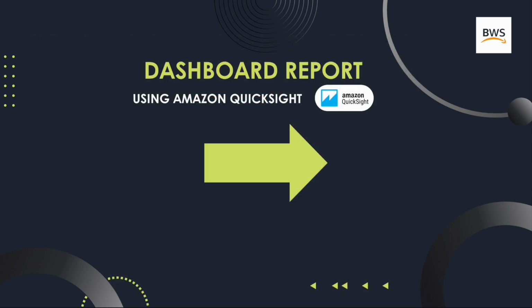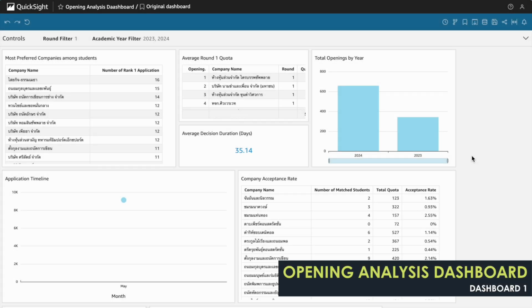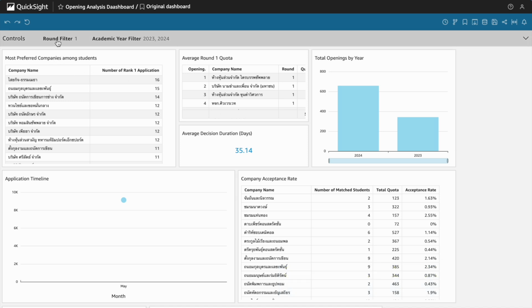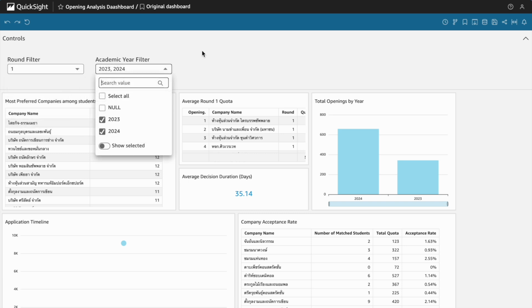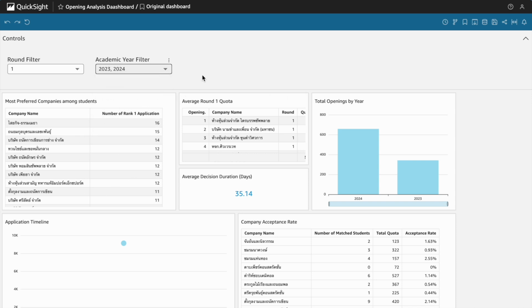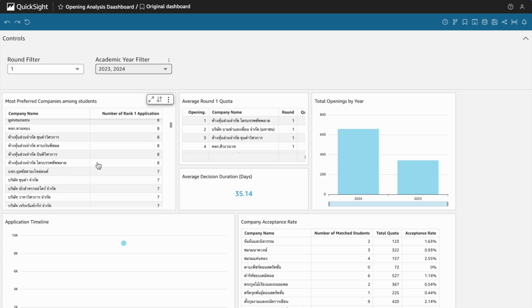Let's move on to Amazon QuickSight in our design. Here is the analysis dashboard of the openings. You can see we have controls that we can adjust for the round and the academic year that we want. From here, you can see we have round 1 and round 2, and here we can select all the years that we want. The first part is the most preferred company, the company that students selected as rank 1. You can see Sayakit Thammeta has the most applications in rank 1. You can see all the information down here.